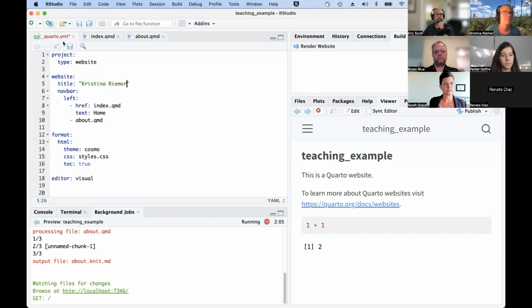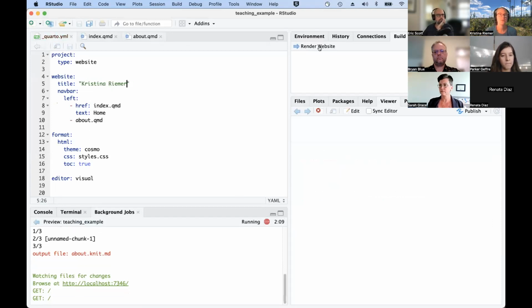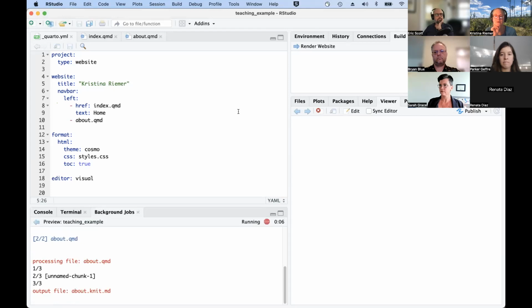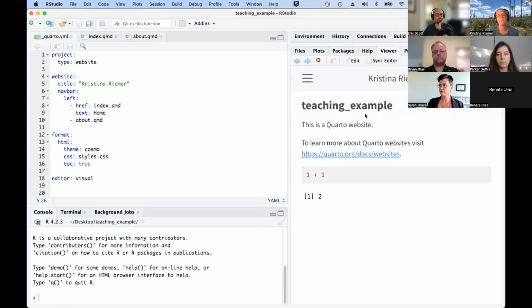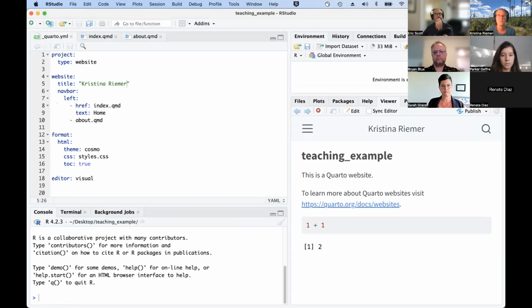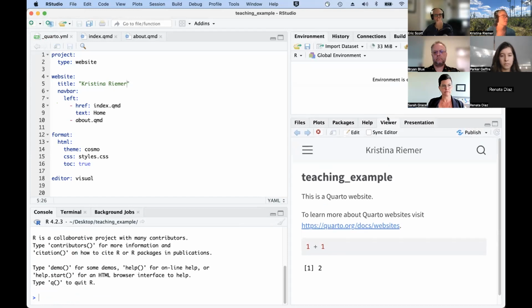Yeah. So now when you save the Quarto YAML and then re-render the website, hopefully if I did this right, the name of the website should now be my name instead of teaching underscore example. So yeah. Let's see something else.